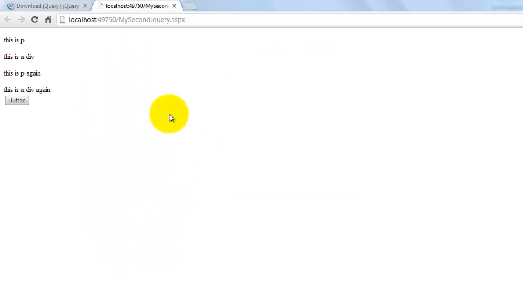Let's try to run it. Control F5. So let's try to click this first p. Click it. There. It's hiding after 3 seconds. Let's try to click this div. Click. Okay, it's fading out. Let's try to click this p again. There, it's hiding after 3 seconds, and this div is fading out after 3 seconds. That's simple animation in ASP.NET using jQuery. Now, if I click this button, it will again show all the p and div tags. Okay, very good. Well done.